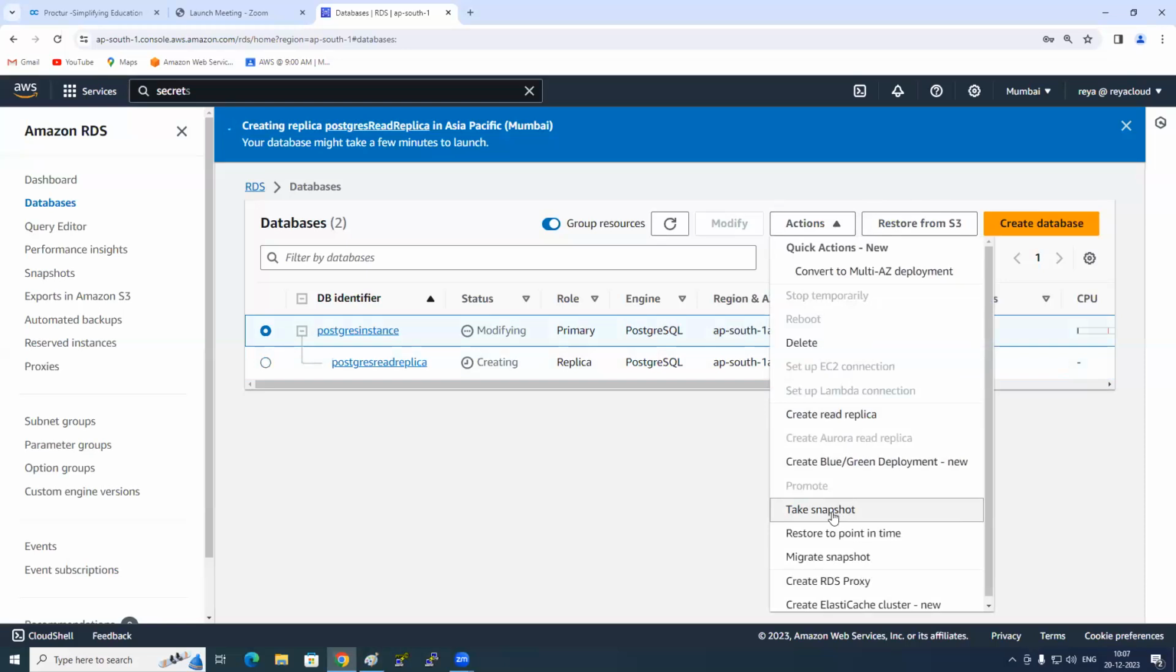Take snapshot. What's the meaning of take snapshot? Taking the backup. Automatic backup, manual backup. It is called a manual backup because you are going and taking it yourself.